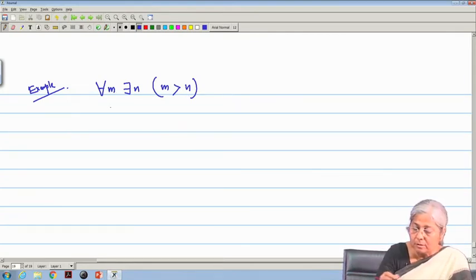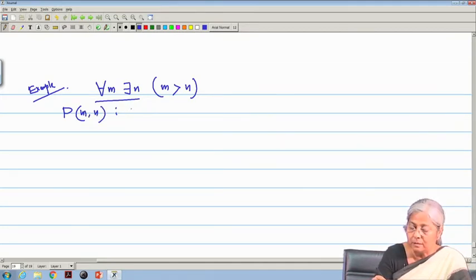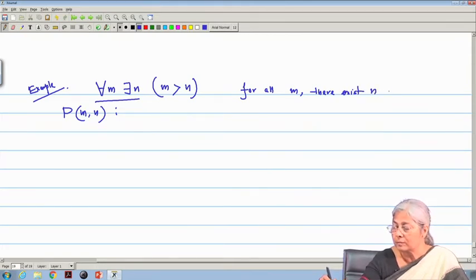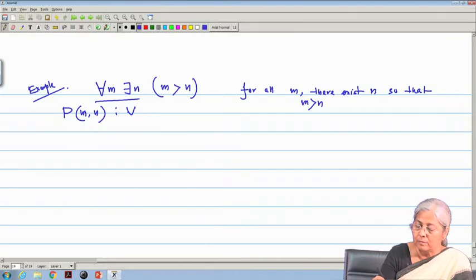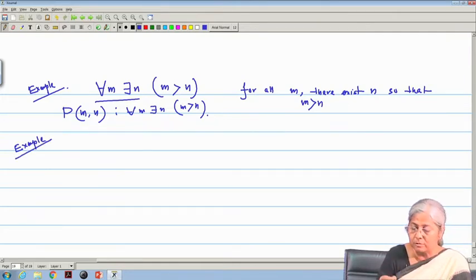We write this as nested. So, I can write P(m, n). Actually we should write for all m there exists n so that m greater than n. Now, how to find out the truth values, true or false.